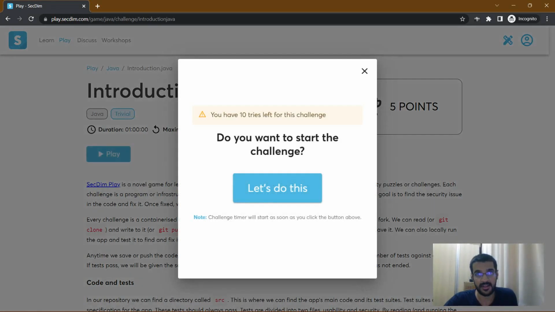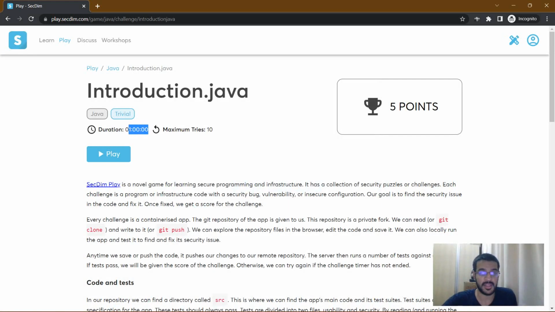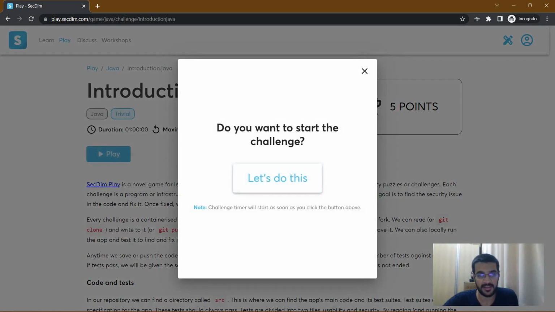As you can see, clicking play shows me the pop out over here. That pop out has 10 tries left for this challenge, and we have a duration of 1 hour. So if you run out of time, you can always try it again. You have 10 tries. Clicking let's do this, the timer will start.